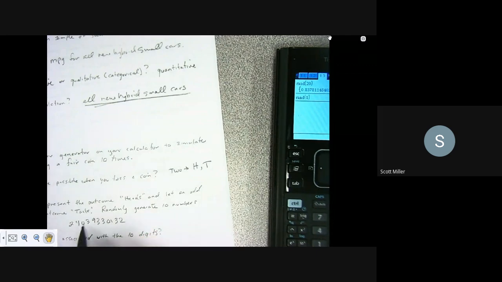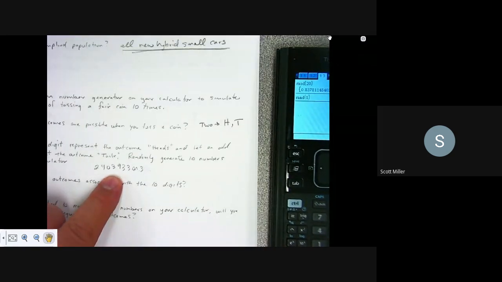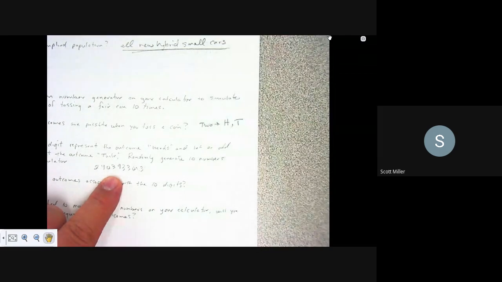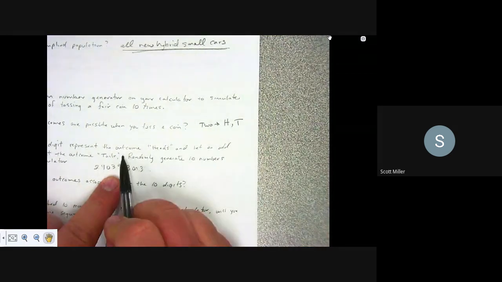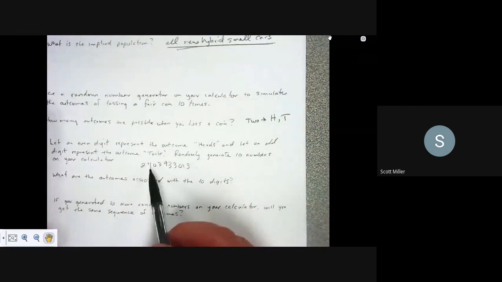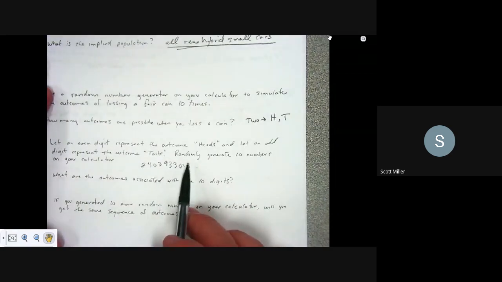1, 2, 3, 4, 5, 6, 7, 8, 9, 10. So we don't need the last one. There we go. There's 10 digits right there. Done on a random generator. I took the first 10 numbers. Each of those numbers being an even digit represents heads, an odd digit represents tails. So let's transform this into the H and the T.